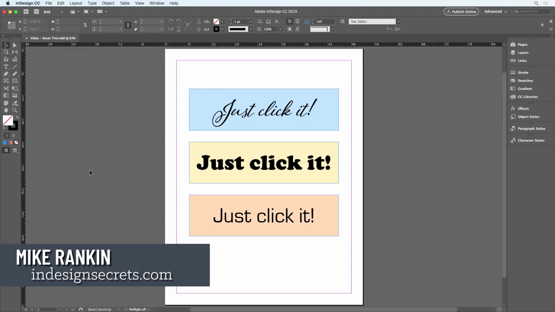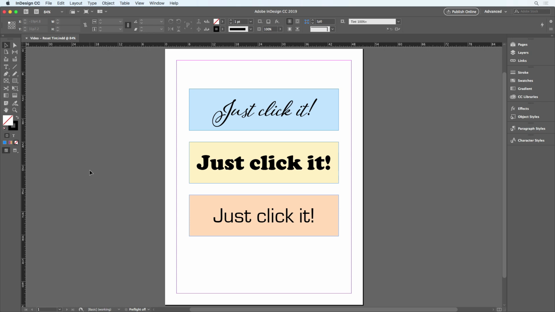Hi, I'm Mike Rankin, Editor-in-Chief of InDesign Secrets, and in this video, I'll show you how to quickly reset the tint of a color to 100%. Here in my file, I have 3 text frames, and in each of them, the tint of the fill color has been reduced to 25%.